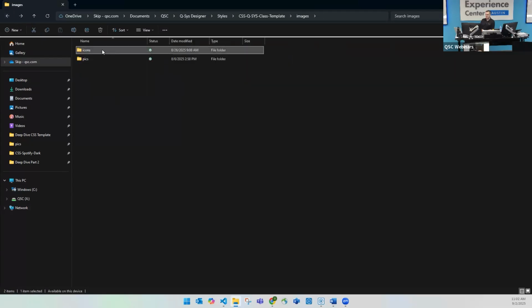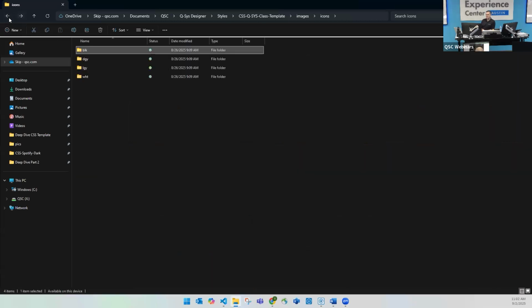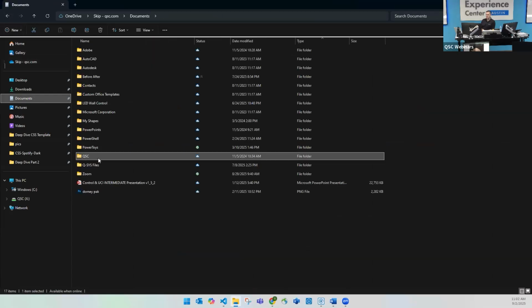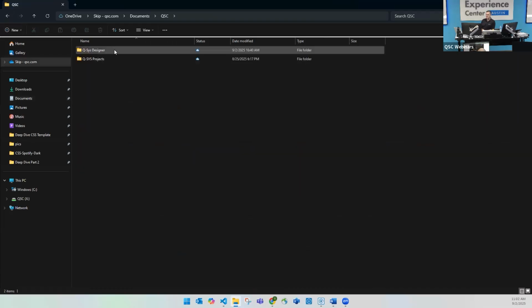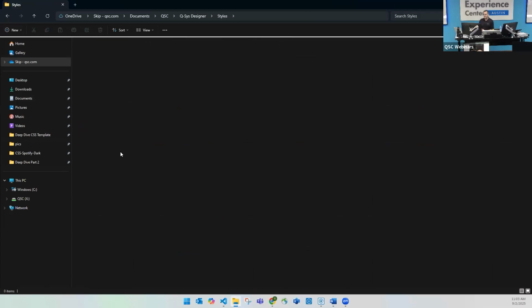And for those that want to adventure down, I believe I do have a set of icons. A lot of icons. And by the way, I'm not using any of these in the style. But for those that want to, there's a whole bunch of them. Should you care to go down that route. So yeah, documents, QSE, Q-SYS Designer, styles. That's the folder and we'll put them in.